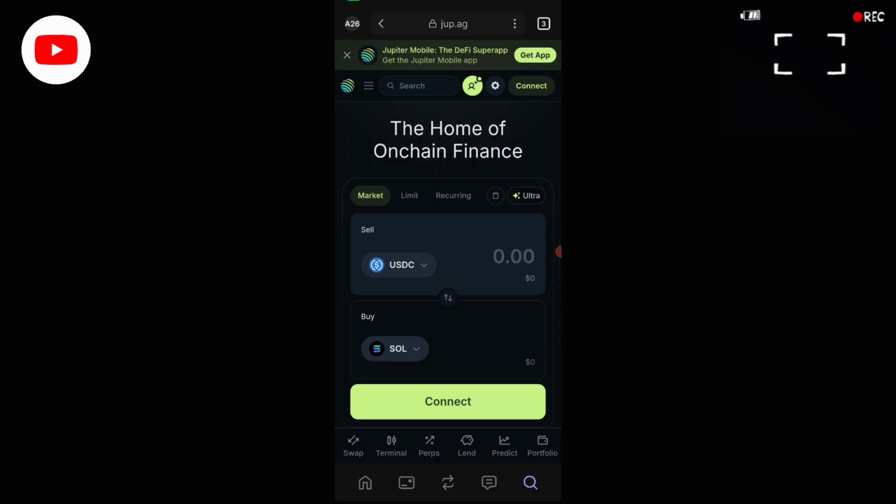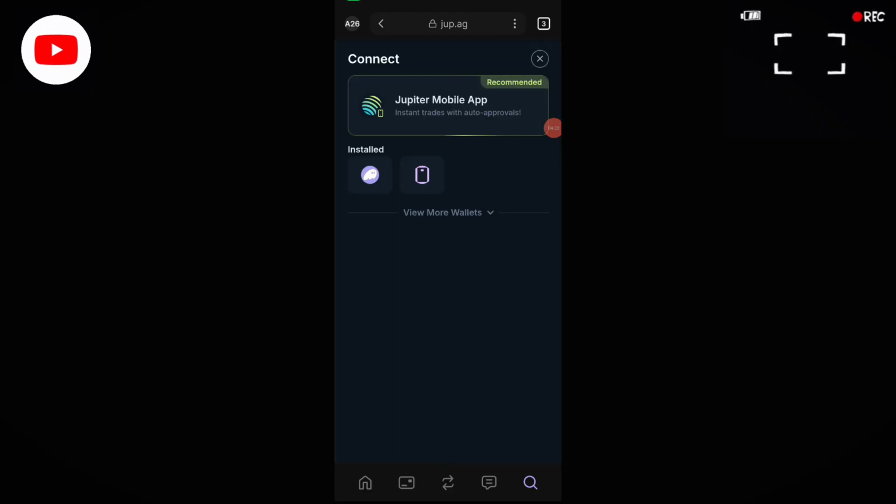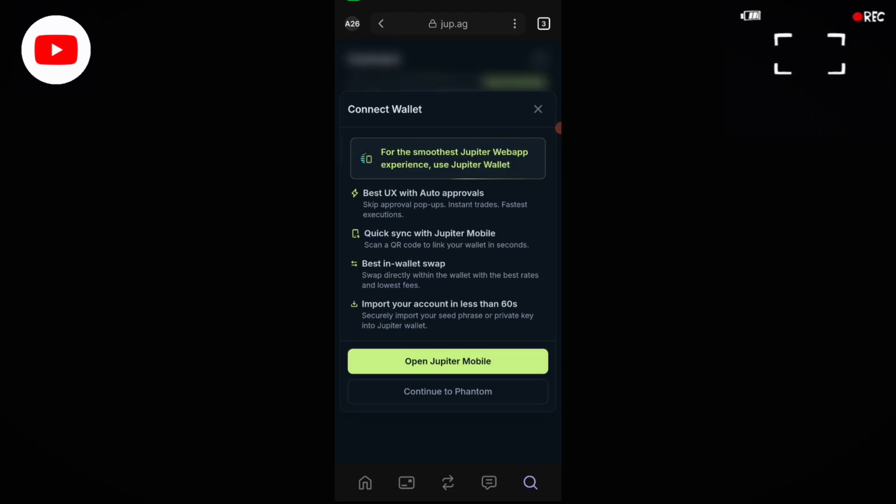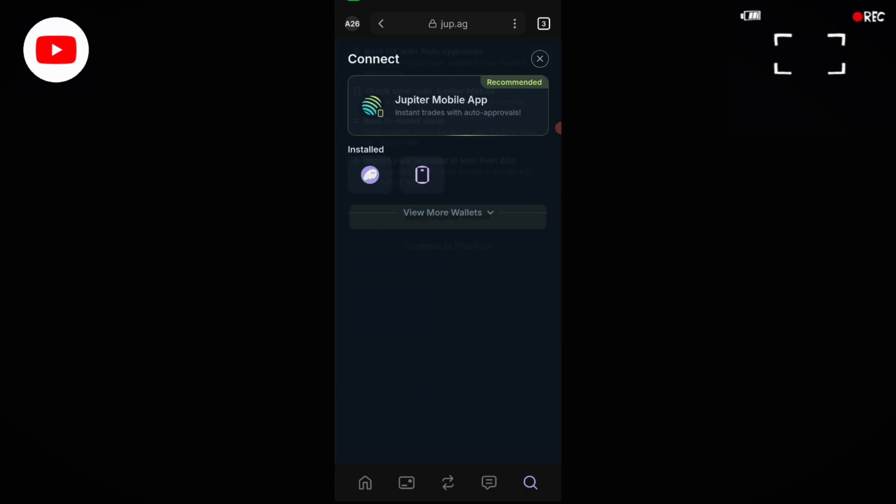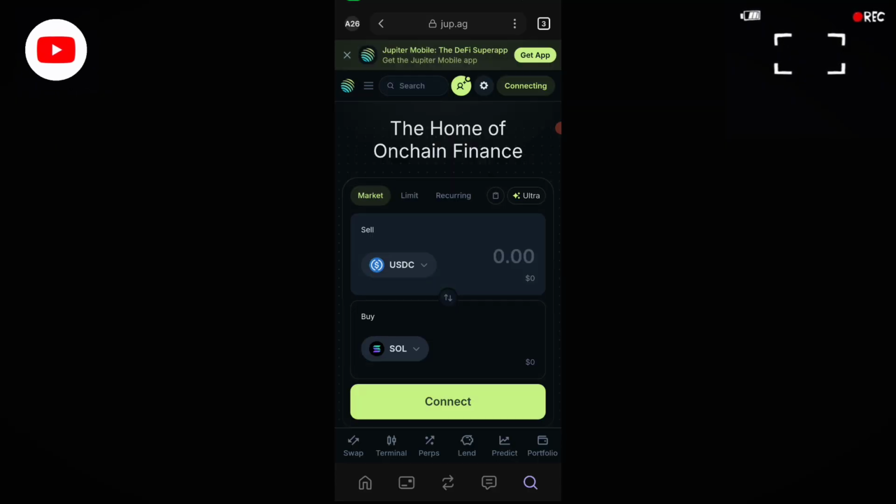But this is where you can buy, provided the project is listed. If it's Solana, you must be able to find it here. So now this is the platform, right? The first thing you need to do is connect your wallet by clicking on connect. I'm using Phantom, so I'll click on Phantom.